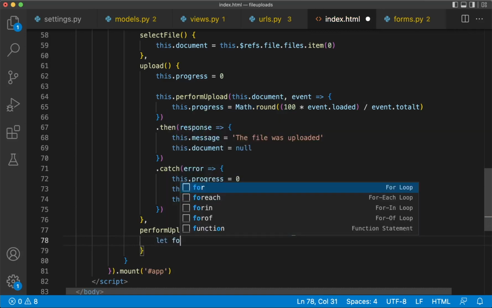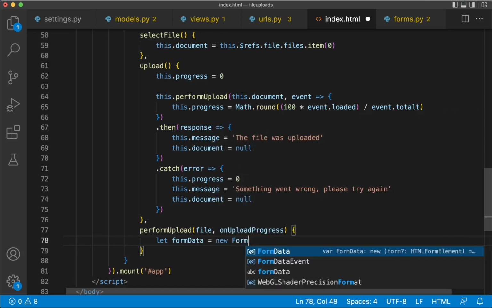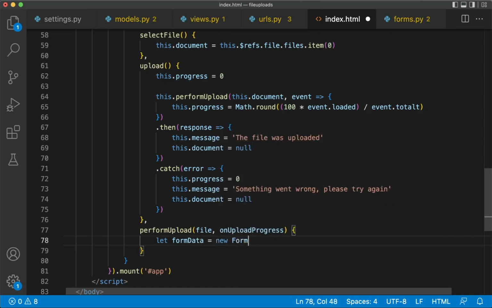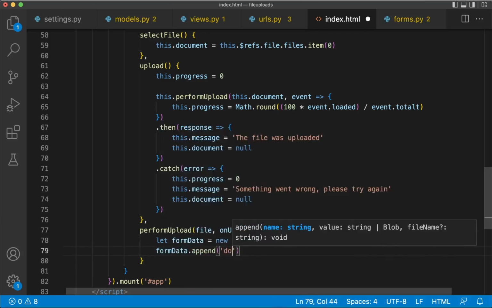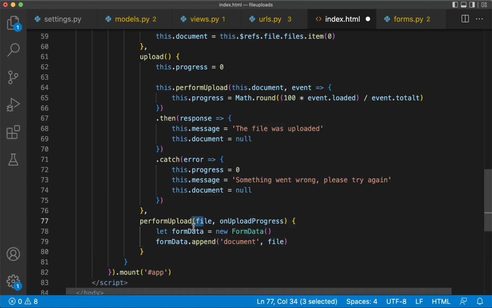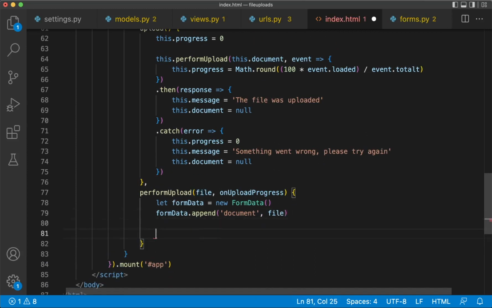And we want to create a new form data variable, new FormData. This is built into JavaScript and all browsers. This is used for handling sending files and similar to the backend. FormData.append document and file, which comes from there, which was sent in up there. And then we want to use Axios to send this to the backend.